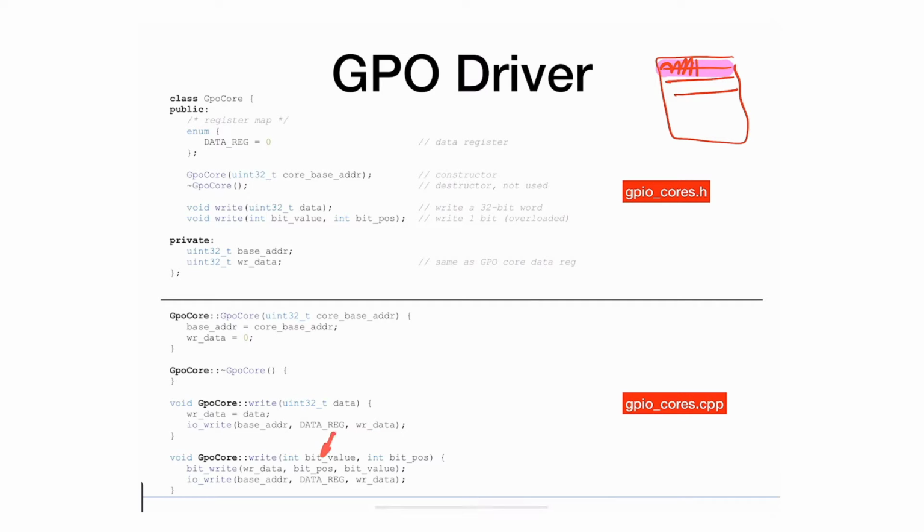The other write, which is overloaded, you're going to see is extremely similar. It uses these bit operators that tell me the write data, you're going to have to change that bit position to a bit value, whatever it is, and then you're going to rewrite the whole write data again. There are many ways to implement it, but this is one way to do it.